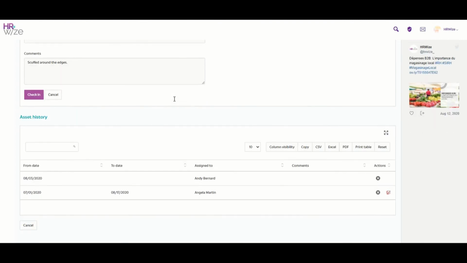And finally, at the bottom of the screen, we can see the history of this asset showing from when, to, and who the asset was assigned. Now we're done, we'll click on Cancel.